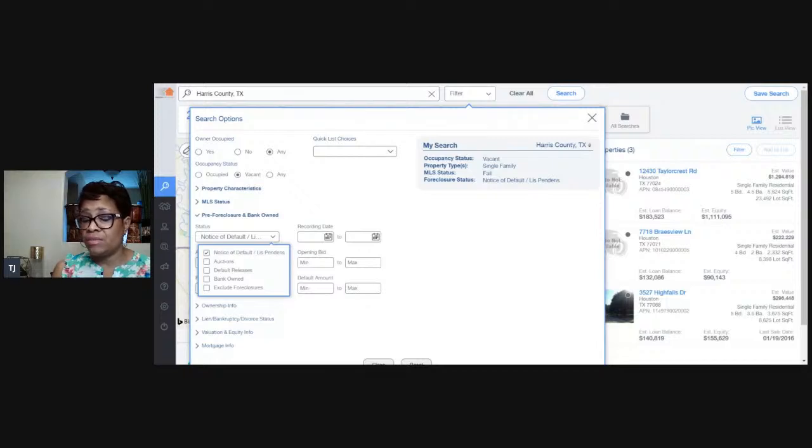In Texas, this is the method. After they receive that 21-day notice, they receive another 20-day notice saying that if you don't cure the default, then your property is going to auction, right? So this is before it goes to auction. Then it goes to auction. If they pay the amount, it goes to default release. After it leaves the auction, it is considered bank owned. And in this option, you can also exclude all foreclosures.